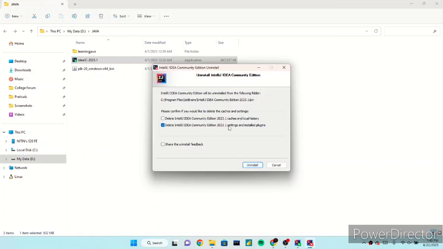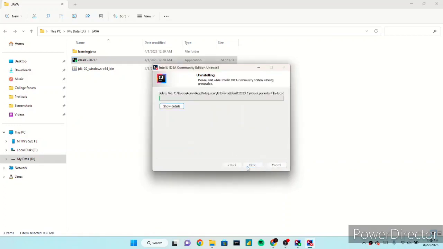As you can see here, my uninstalling process has now started. Once I uninstall it, I will reinstall it to show you the installation steps briefly. As you can see here, my uninstallation process is now complete. Now I will install it again.